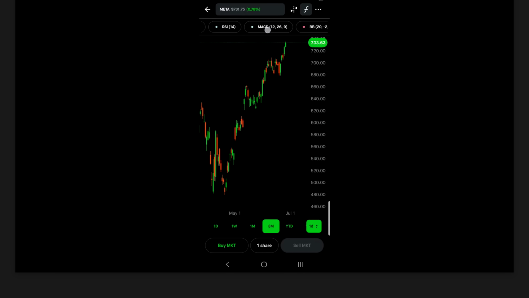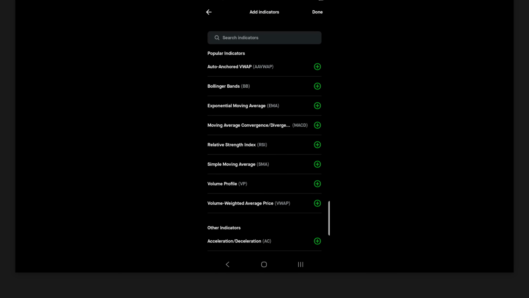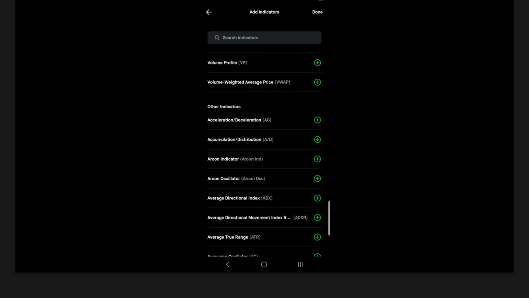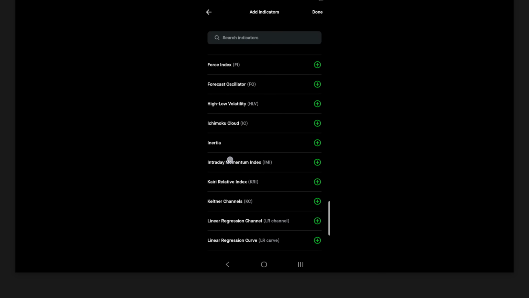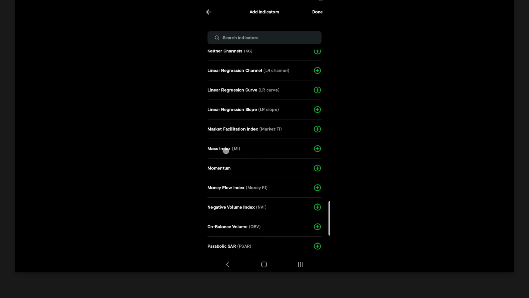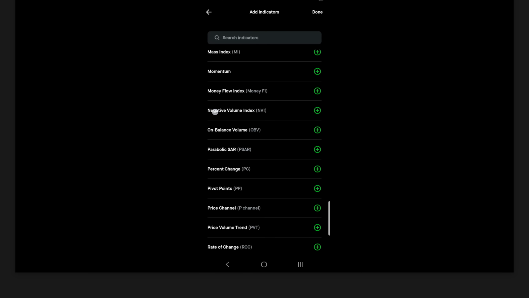Now, if you scroll all the way to the right, there is this add button. If you click on this add button, from here you can see all the available indicators. So you can either search for an indicator, or you can just scroll down through the list to see what different indicators they have. So let's say we want, I'm just gonna select a random one here.